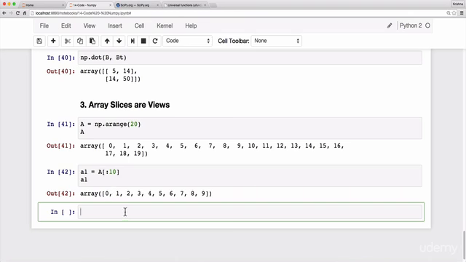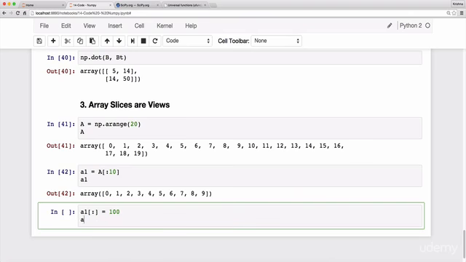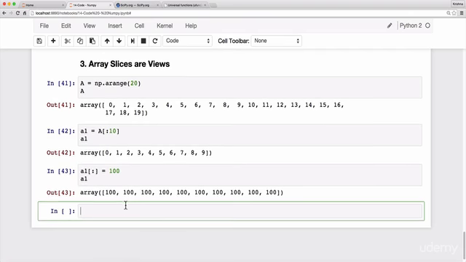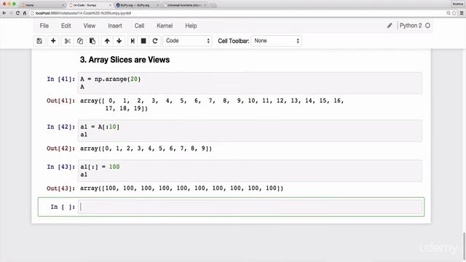And I can change the values here. Let us say I want to change all the values. I can just put a colon, meaning starting from 0 to the end of the array. I can set 100, and if I print a1, I'll get the complete array with number 100.